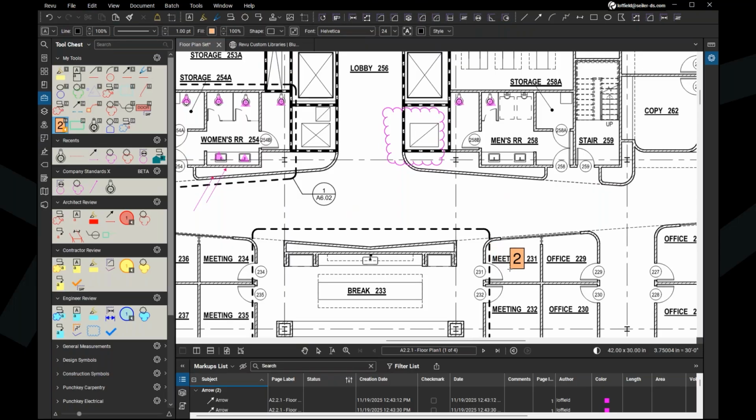So let's say I'm just wanting to get a count of these meeting rooms. Kind of a really cool function to where it just automatically keeps the count running as you keep using the tool. So pretty fun little experiment there.